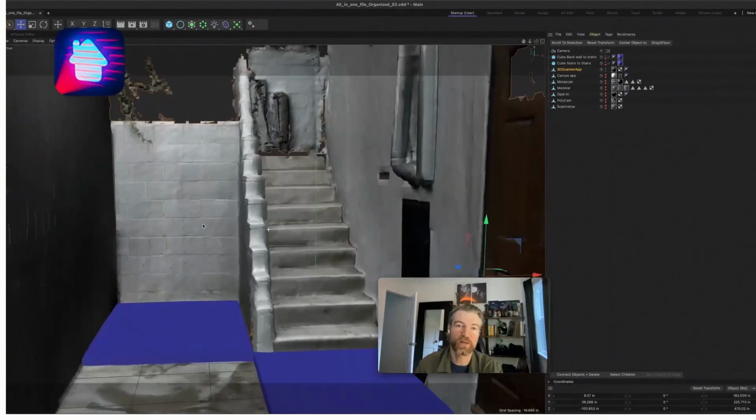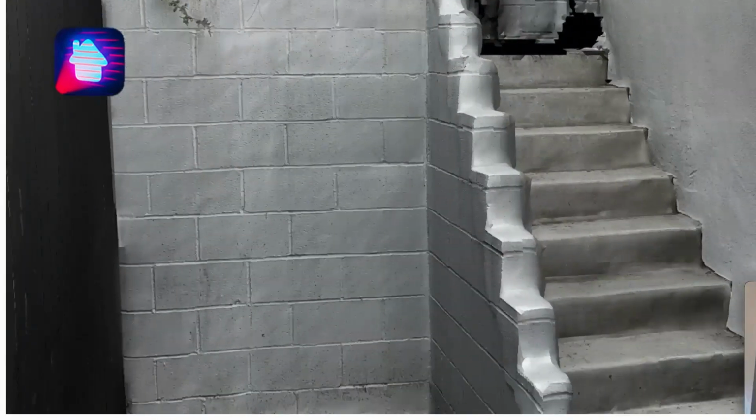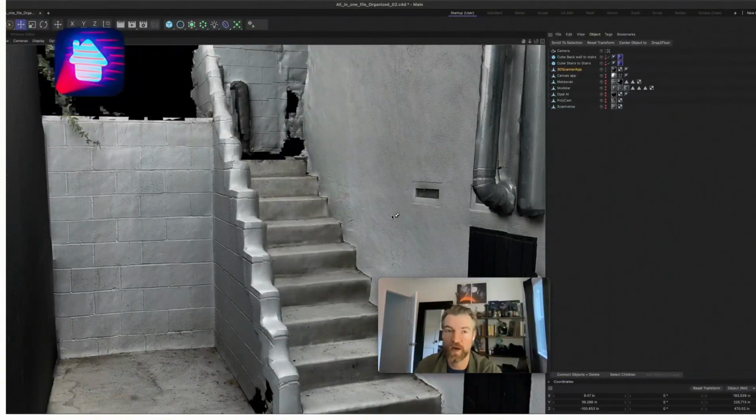There's actually a pretty nice texture over here on the wall with the stucco. And the brick got mapped properly. I think it looks cool. I think it's valuable. So all things considered, I think this one turned out pretty good.